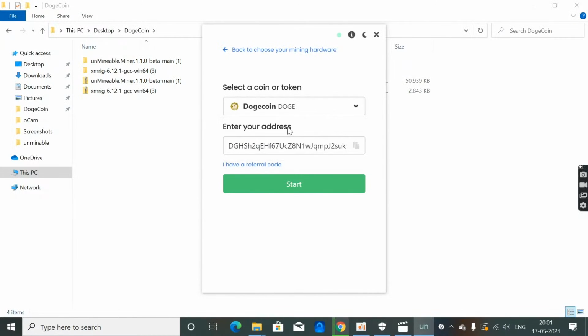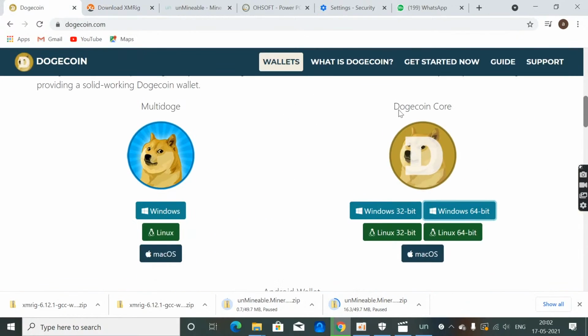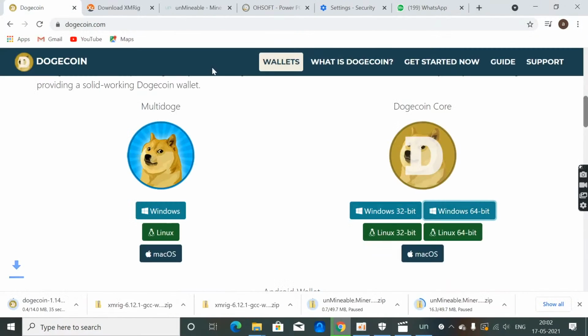Now you'd have to enter the address of your wallet. So for that, if you do not already have a Dogecoin wallet, you have to go to dogecoin.com. There are basically two types of wallet, a MultiDoge and a Dogecoin Core. So for mining purposes, I'd suggest downloading the Dogecoin Core wallet. The 64-bit would be preferable, and then download it. I already have it downloaded.